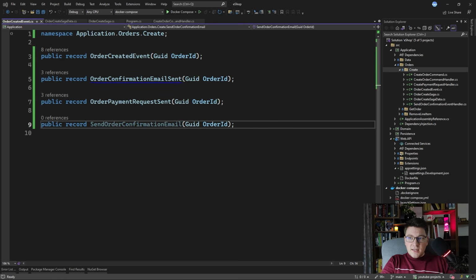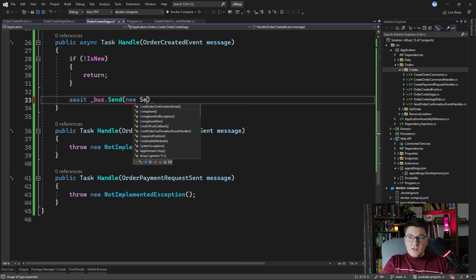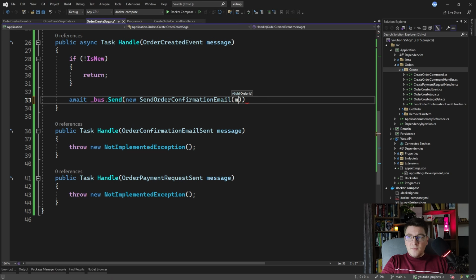Now I go back to my Saga and I can send this command. So send order confirmation email, and I can pass the order ID either from the message, or I can use the data of the Saga and pass the order ID from there. So let's, for example, pass it from the message, and this is now going to send this message over the queue, and it's going to invoke the respective handler.